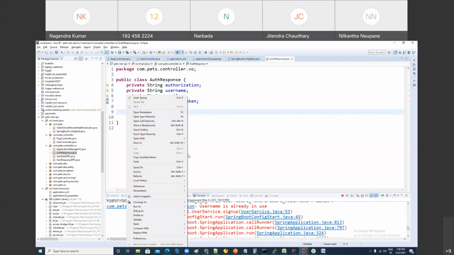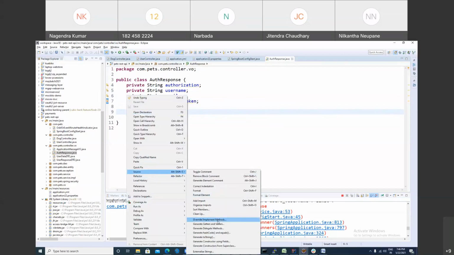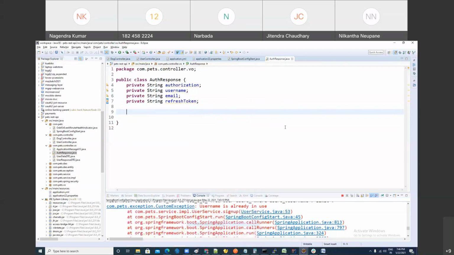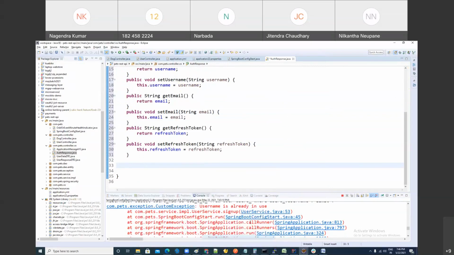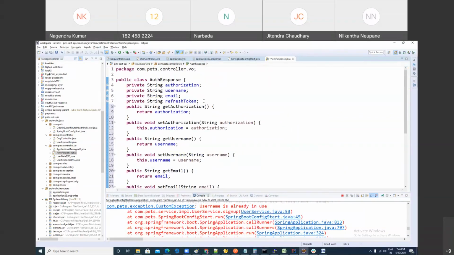So generate the getters and setters of it. This is the Java object. Eventually, it will be converted into JSON data. Then you can generate a toString method to print it if you want. See, when JSON data is generated, some of the values are null. You don't want to include them in the JSON response. I'll tell you what you can do.